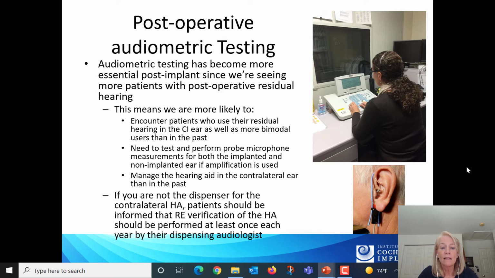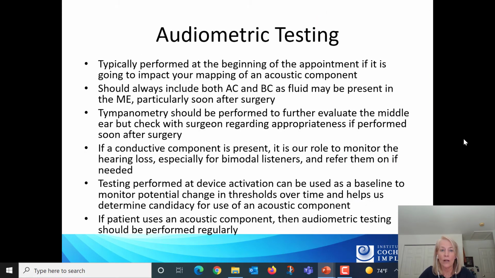If you are not the dispenser for the contralateral hearing aid, you should talk with your patients and remind them that they should see their hearing aid audiologist or hearing aid dispenser at least once a year, and explain to them what real ear verification is, and encourage them to ask their audiologist to do that if they're not already performing that regularly.